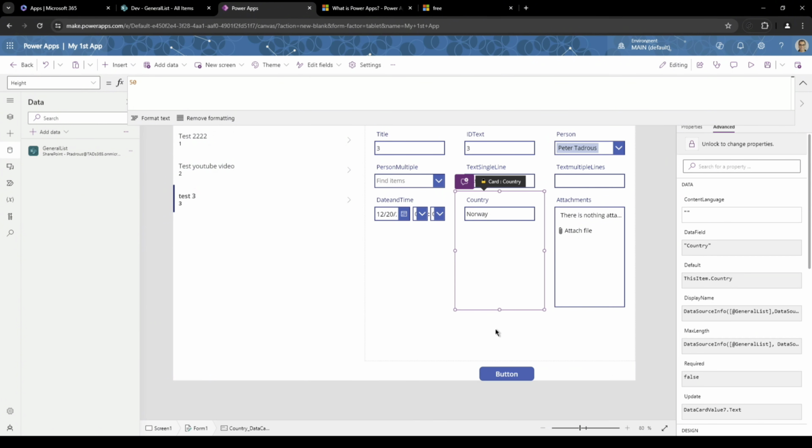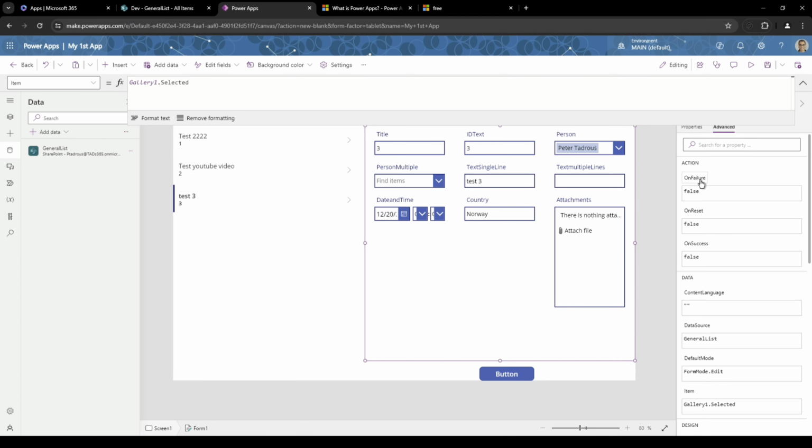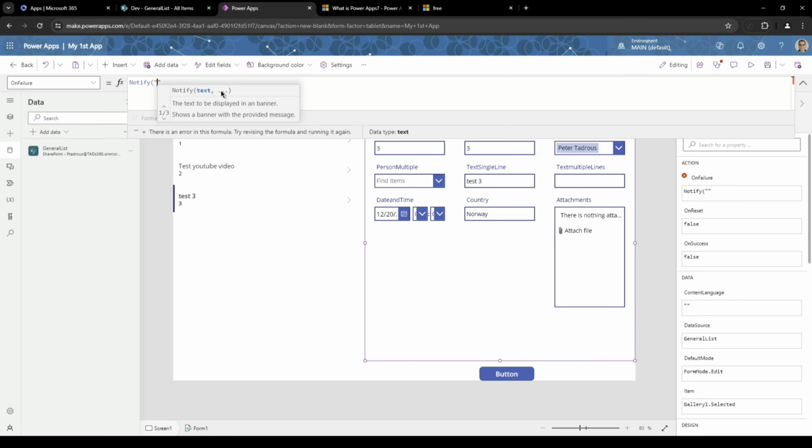So if I go back to the form, I'm going to see this. There's OnFailure, where you can notify the user that the data submission failed. In this case, we can just try this: remove the false, and we're going to type Notify. It's letting me know here to add a text, then a comma and options. So let's try this. Notify. It's a string, and I'm going to say data submission failed. Try again.